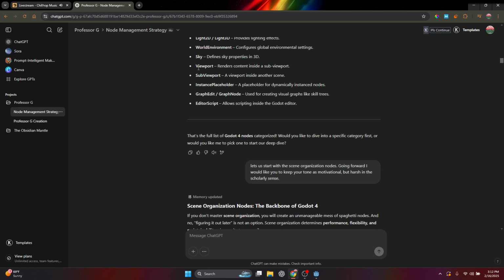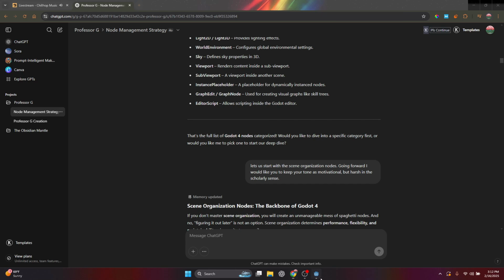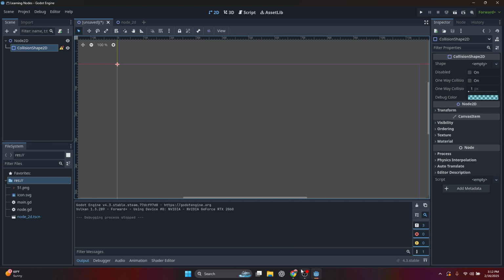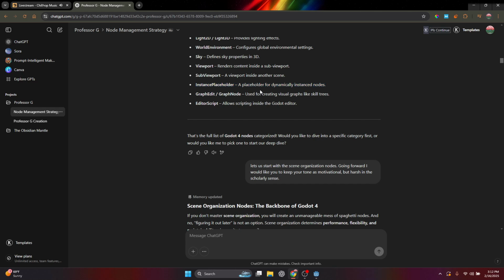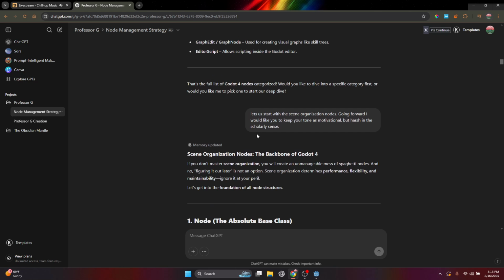Sky, very simple. Viewport renders content inside the sub viewport. This is our viewport. I'm not sure what a sub viewport would be, but we'll get to that. Instance placeholder, a placeholder for dynamically instanced nodes. Seems simple enough. Graph edit, graph node, used for creating visual graphs like skill trees. This will be very fun, I think. I like skill trees. So we're going to try to make the Obsidian Mantle have a skill-based progression system versus the typical linear leveling. I would like to really focus on leveling skills in that game. If he's an axe wielder, he's leveling axes by using axes, by doing things to level his axe skill. So we'll see how that works. I say his, but it could be his or her for the character also. It's not too big a deal. I want our character to be as ambiguous as possible.